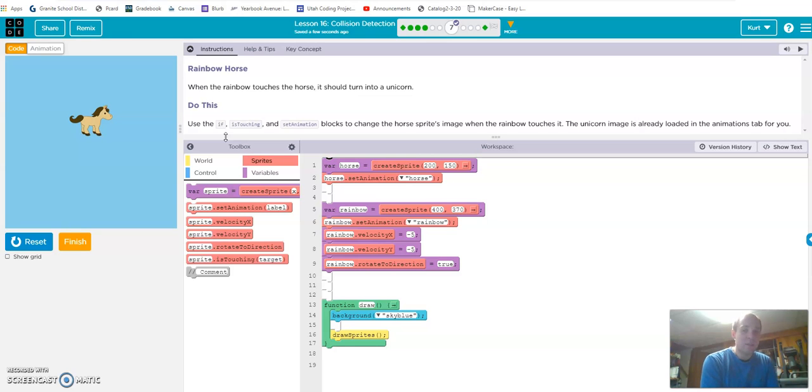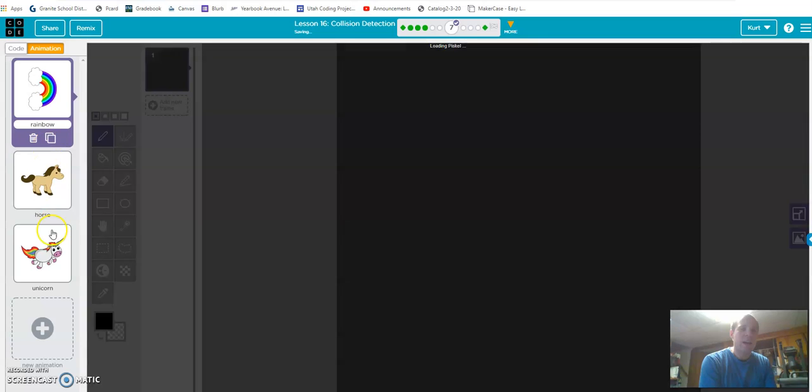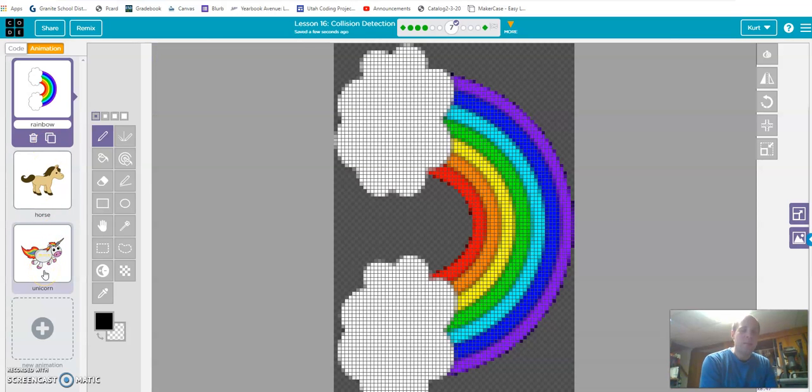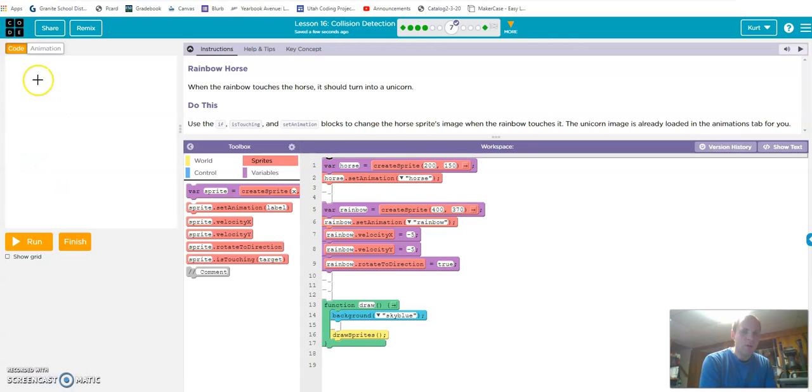Everything is once again provided for you already in the animation here. They already have the new animation there, the unicorn, for you. So what you're going to have to do is put in this if statement. Hopefully, looking at the code, we analyze it. Do we need to put the if statement before or after or in the draw loop?